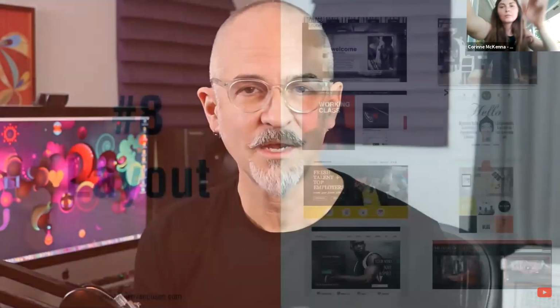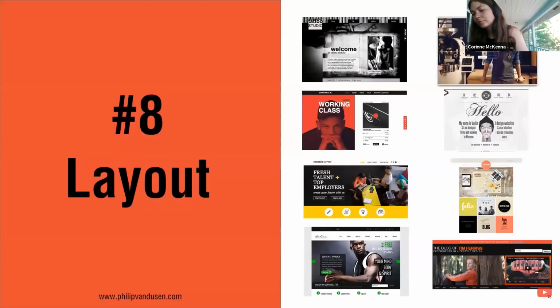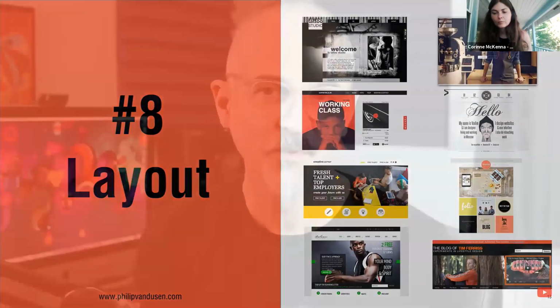Number 8 is layout. Using a particular type of layout or style of layout consistently across all of your brand touchpoints is another great way to establish a strong brand vocabulary that people will be able to recognize.